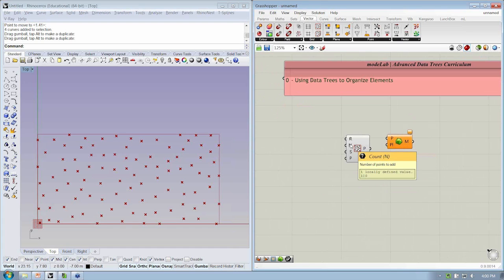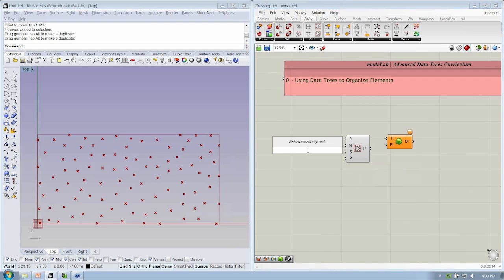The number of points to add will be 100. And actually, let's go ahead and create a slider for that. We want more points, so let's say that there has to be a minimum here on the slider of 50. We can use 100 as the current value and go up to 250. That way we can have more or less points in our collection.